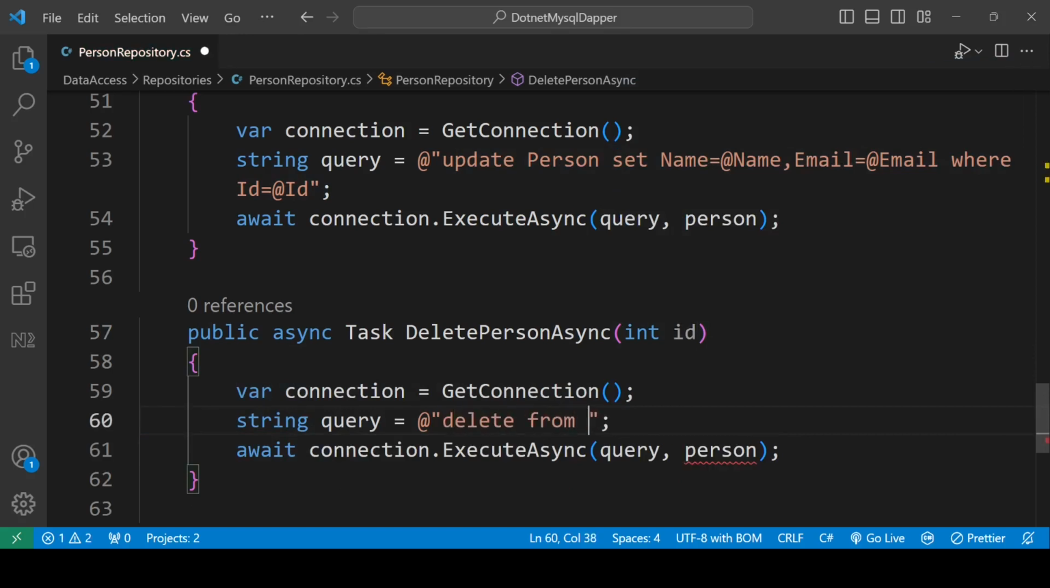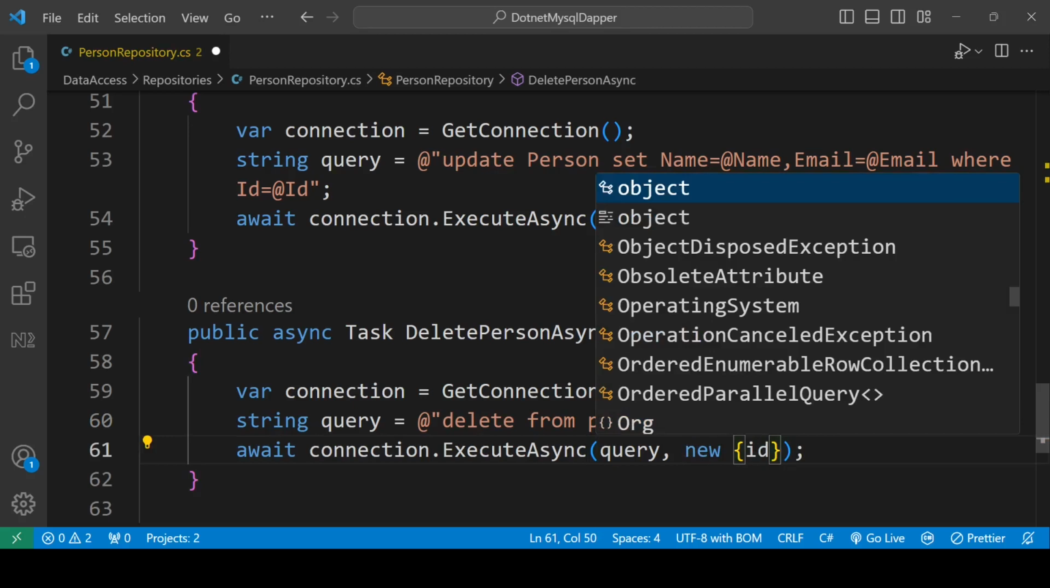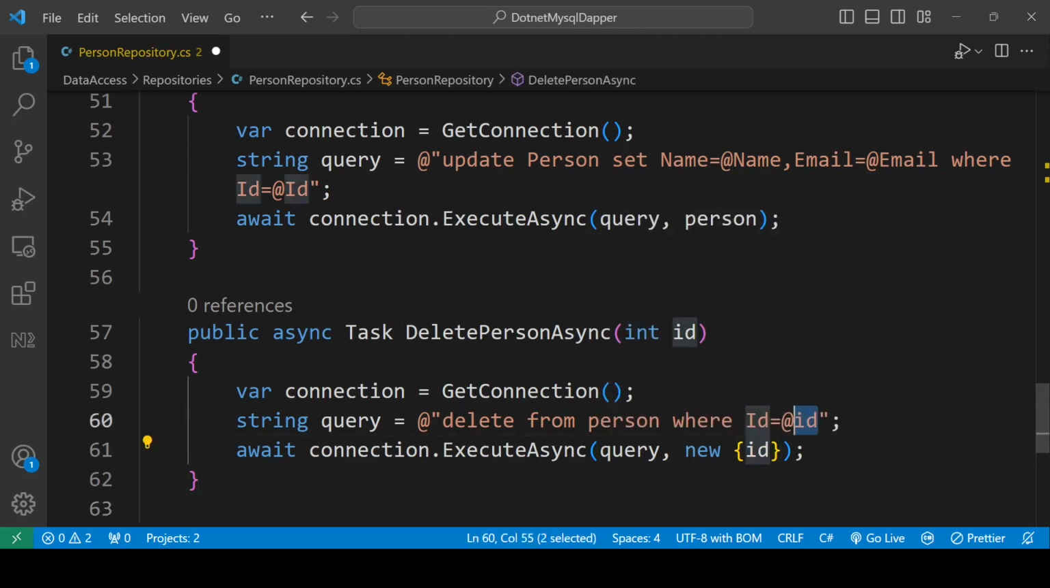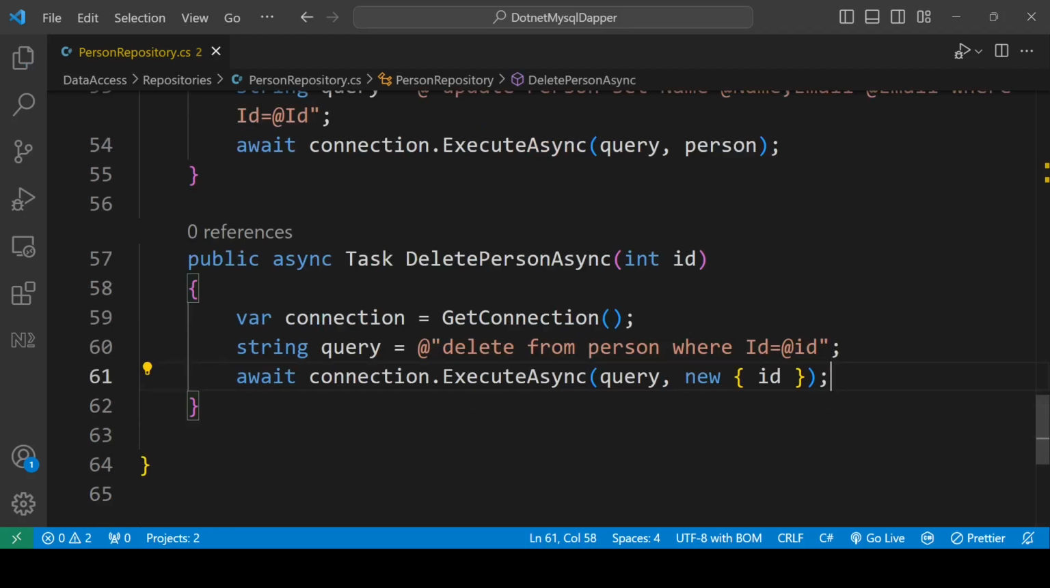Just write delete from person where id equals to @id, and here the new id. So this field and this field should be matched, id and id. So we have deleted our person. That's good.